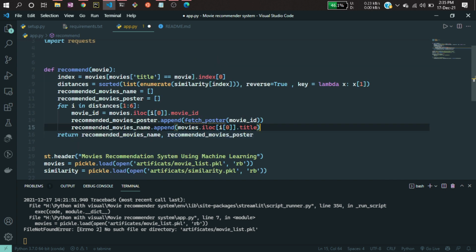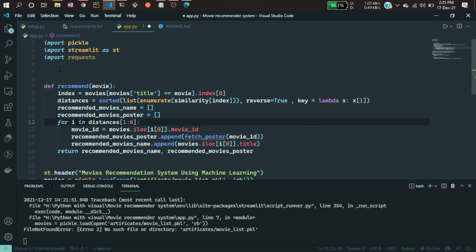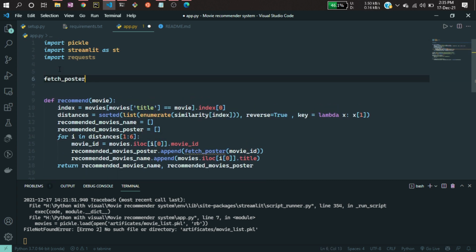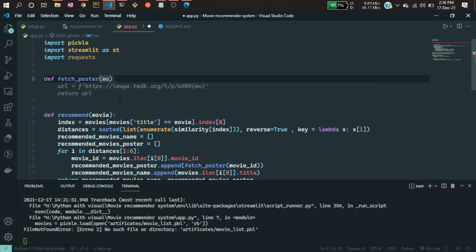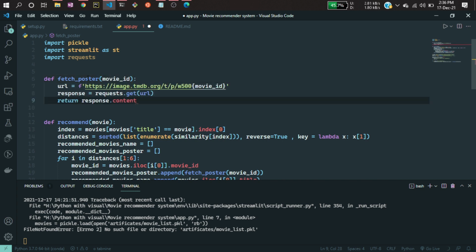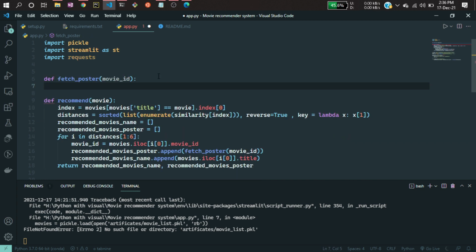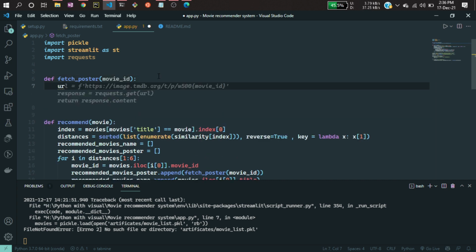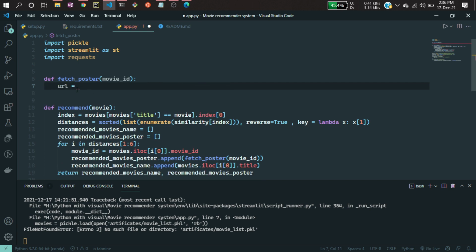Now what I'm going to do, I'll be creating this fetch poster function here, because I need the poster information also. So let me also create that, def fetch_poster. And what will this function take? It will take the movie ID. And now let's define our URL, that means our API URL. So how will I be getting this URL?